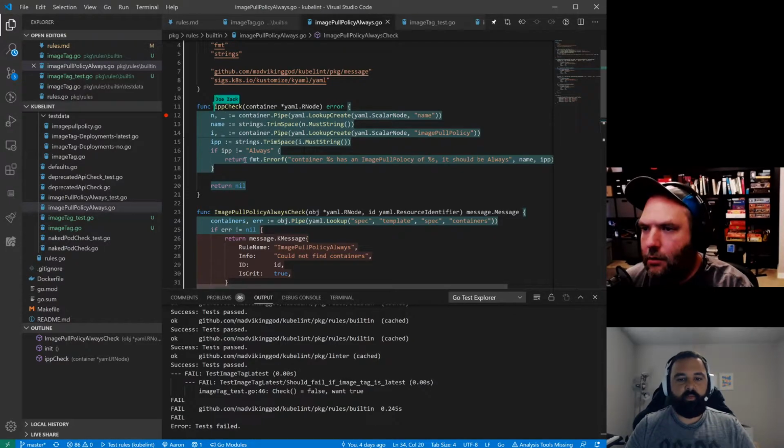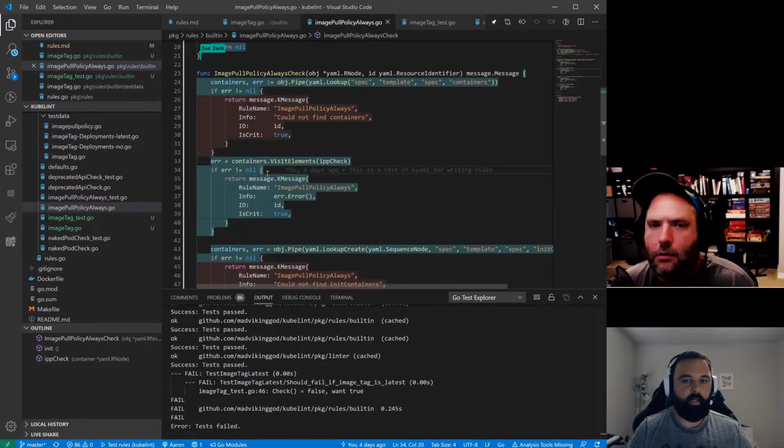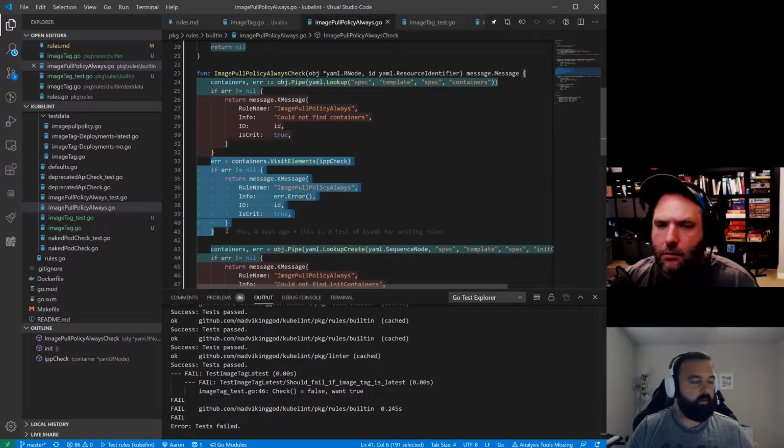Just right above image pull policy always. So that's where the actual work happens. So we'll probably do the same thing here.